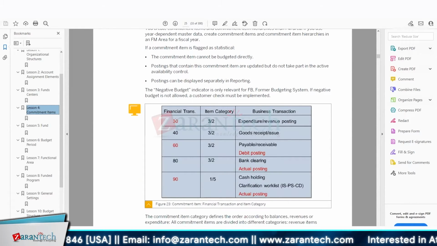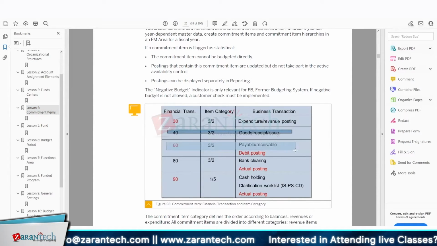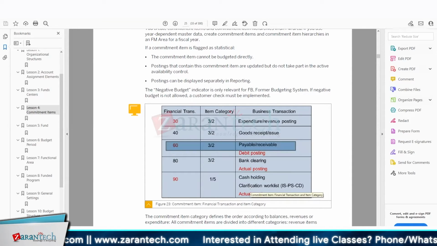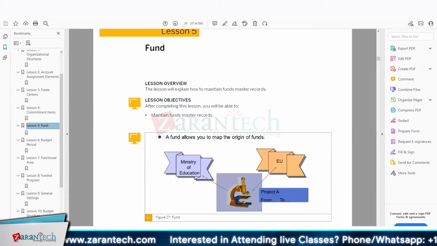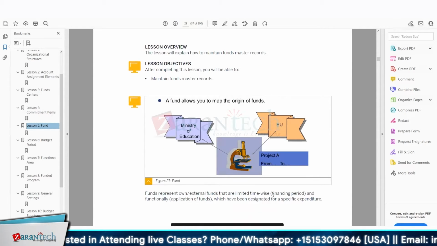And then you have these groupings, like in most cases we'll use 30, but for goods receipt we have another one, and then for the payable and receivable posting we have another, and then the last two are more specifically for the cash related postings. And then coming to the fund, so here we'll explain how to maintain the fund master records. The fund represents own or external funds that are limited time-wise by the financing period, and the functionality, that is application of funds which have been designated for a specific expenditure.